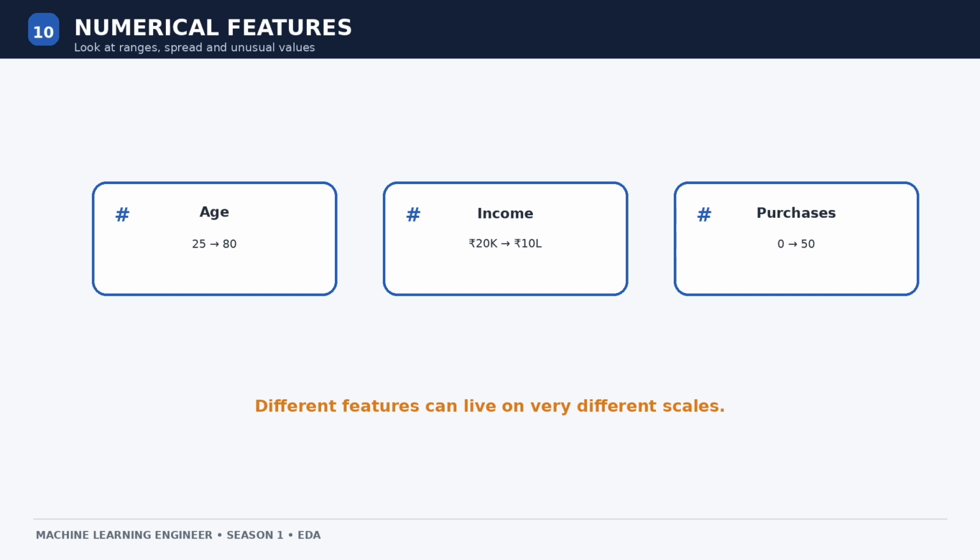Numerical features contain numbers. For example, age, income, temperature, transaction amount, or number of purchases. But even numerical variables can behave very differently. Income might range from thousands to millions, while age might only range from 18 to 80. EDA helps us understand these ranges.